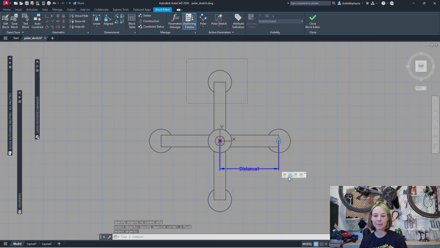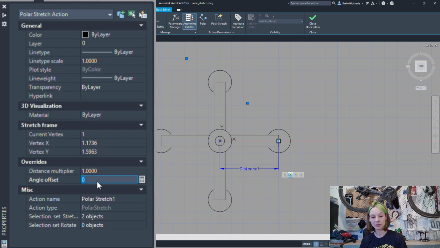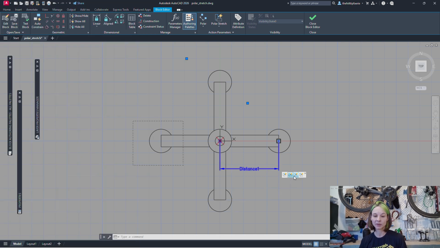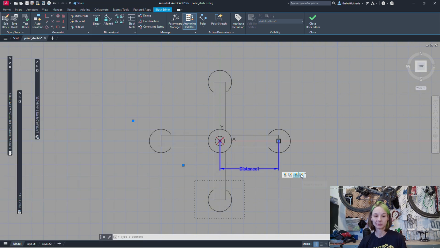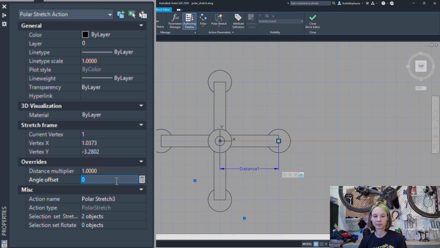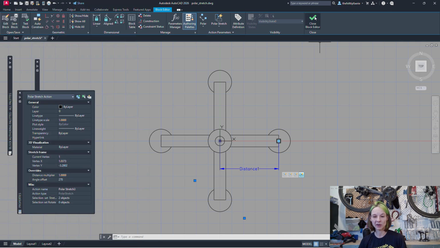Then we're going to select each parameter in turn and adjust the angle offset by 90 degrees in an anti-clockwise direction. Remember, AutoCAD starts at about 3 o'clock and it moves in an anti-clockwise direction. Let's save the block and see how we're doing.